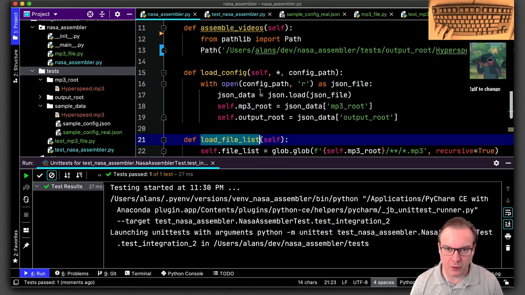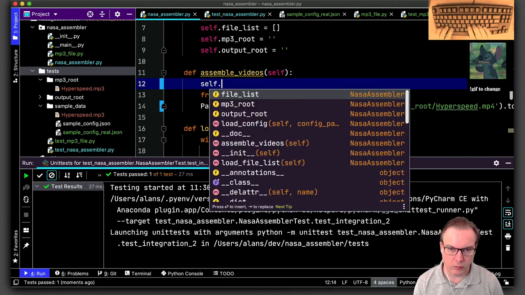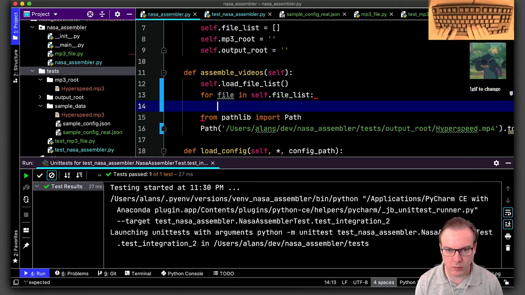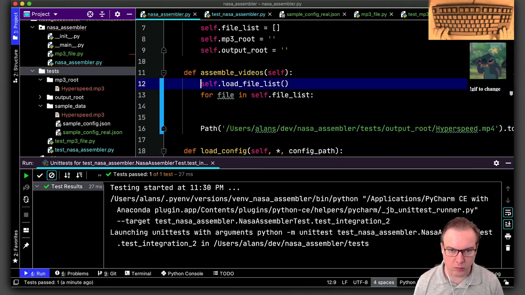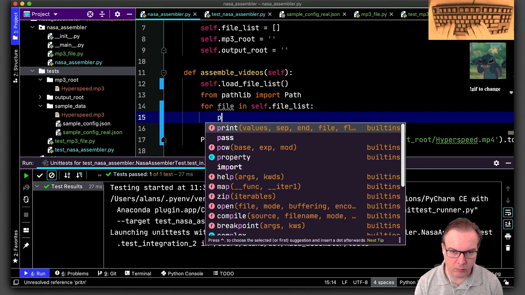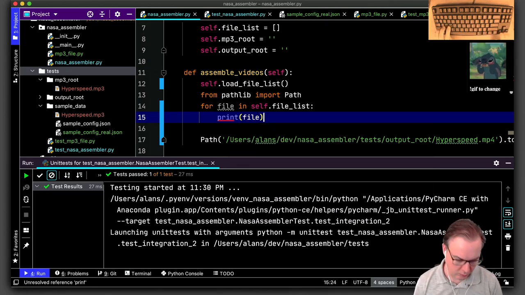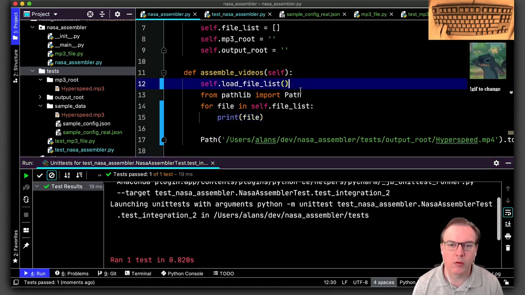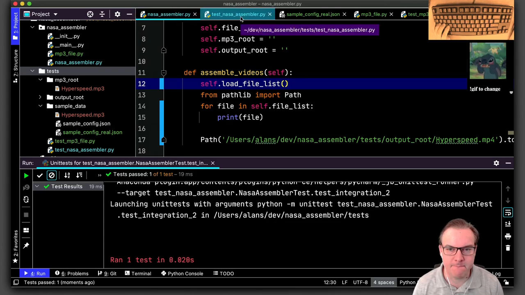All right, so we're doing that. So let's load our file list. And then for file in self file list, we need to figure out a path. Test integration, blah, blah, blah. Didn't print anything. Why didn't it print anything? Oh, because we got to load it. Wait a minute. That should have worked.